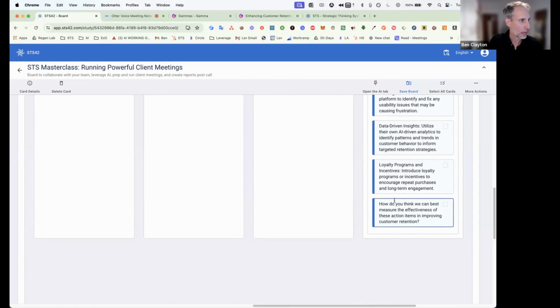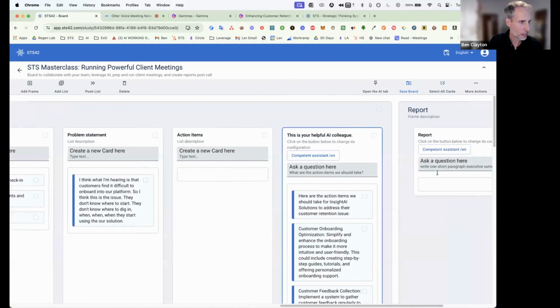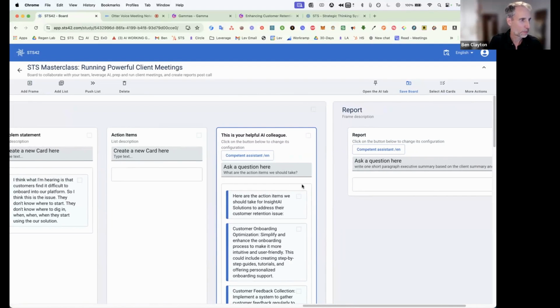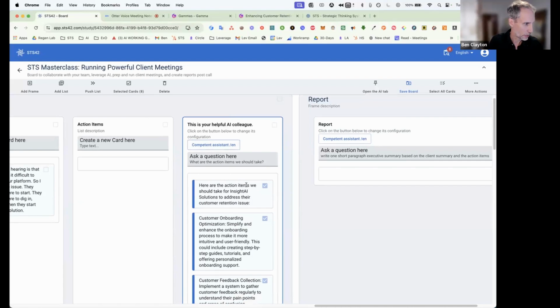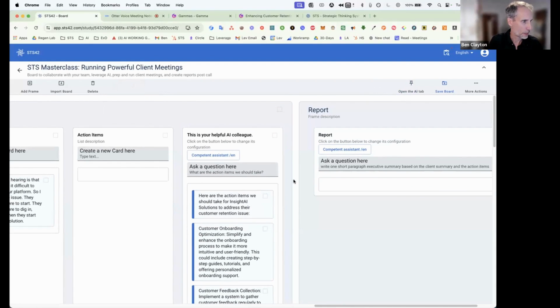So I'm going to delete this last question here, which I don't need. But I like the rest of these. Now let's say that the meeting's done. We've convened as a team afterwards, and we're going to create an action plan for them. So what I'm going to do now is select all of these. This list is selected. I'm going to choose all of these here, and I'm going to copy to the clipboard.